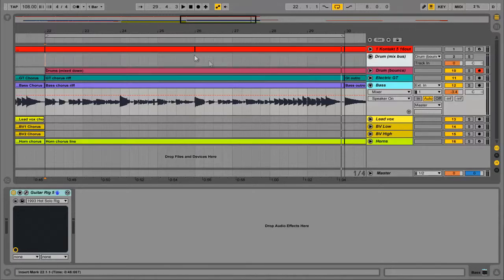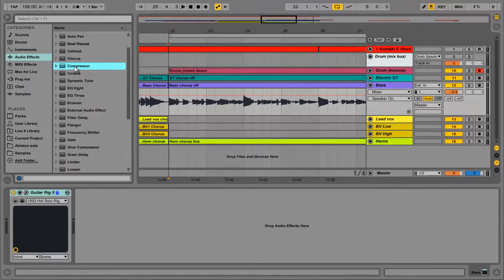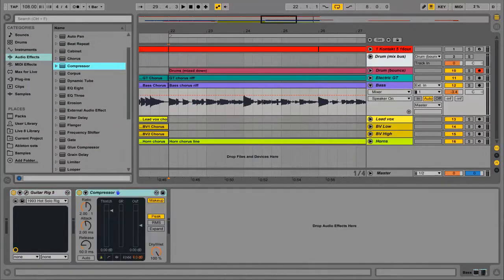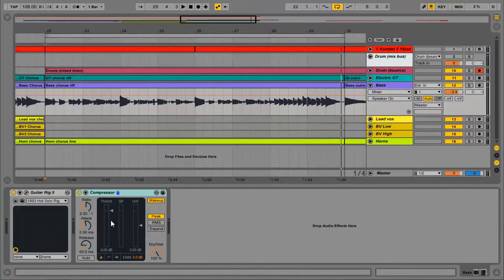So to fix this, I'm going to reduce the dynamic range of the bass part using a compressor. I'll grab one from the audio effects here and just drop it into the track like that. The first thing I want to do is make sure I turn off this makeup gain here. This is the auto gain compensation on this compressor, and it makes setting the levels just that little bit harder, so I'll turn that off.